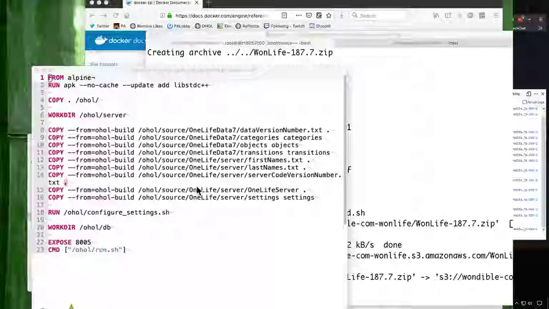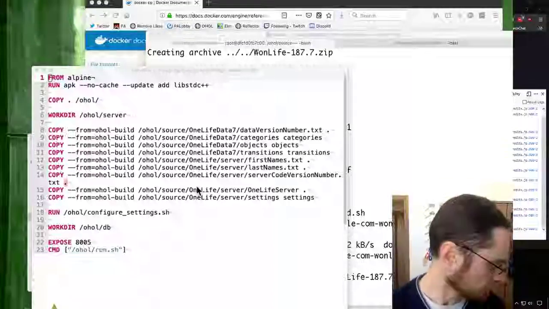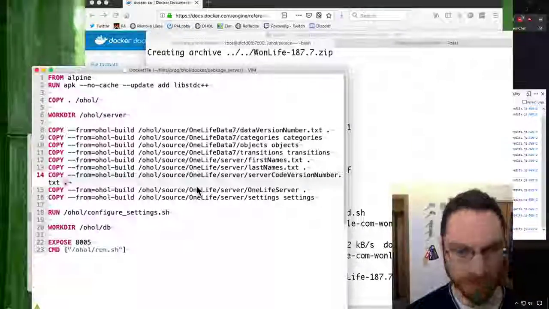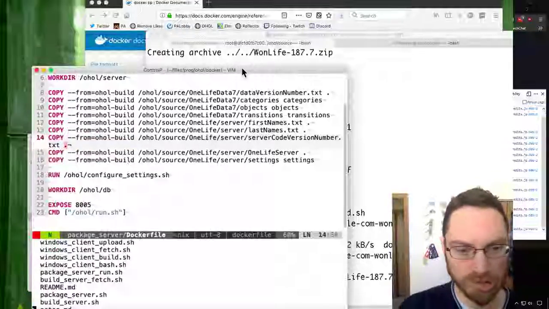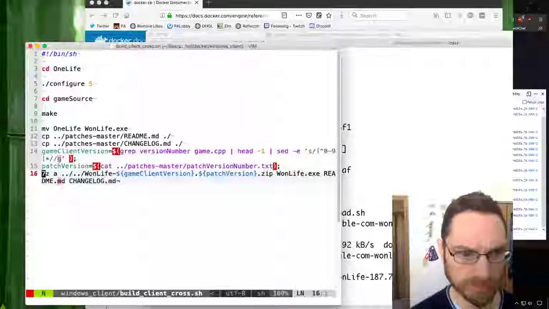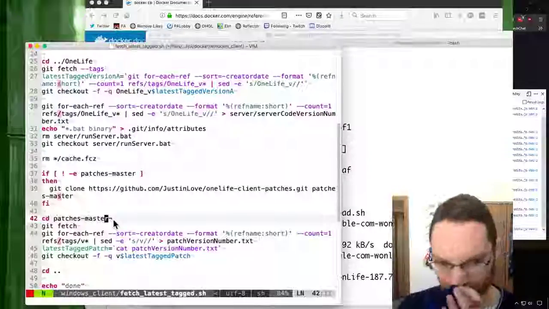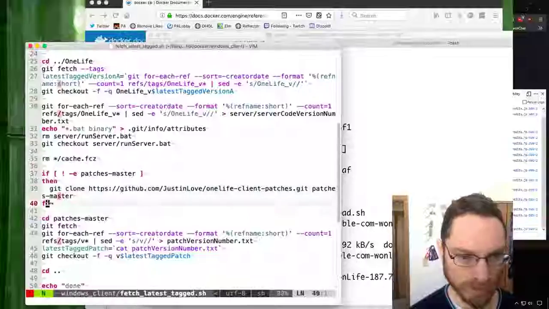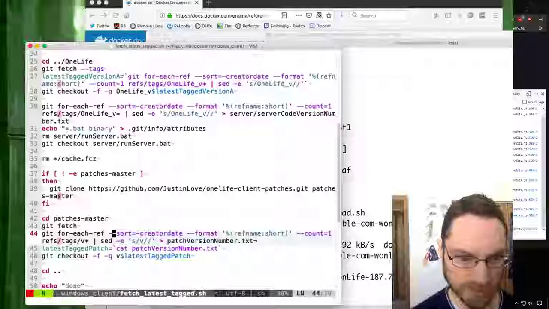We just need to get, if this is still here, there we go. Alright, so what we want to do here is that we have a process of applying patches, which is probably in Windows Client Build. No, this is in the Fetch. Okay, so get the patches. Get the latest tagged patch.